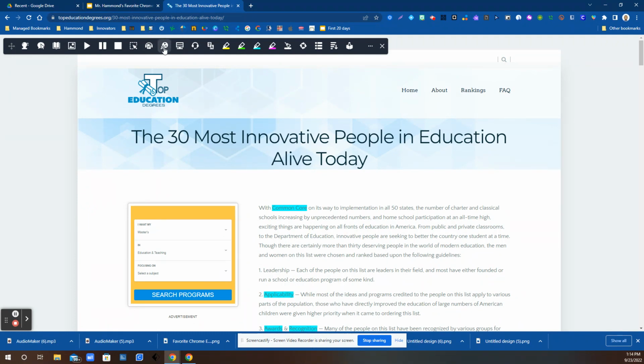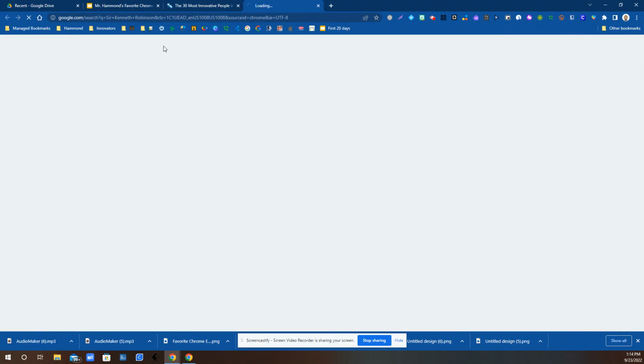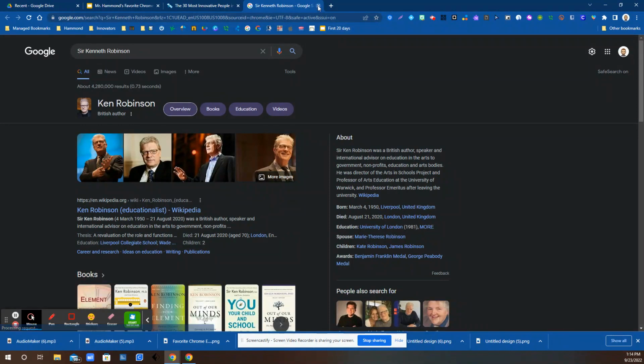Going across here again, we have the web search. So if I want to do a quick web search on, let's scroll down through here, and I see Sir Kenneth Robinson, and I want to do a quick web search. Instead of opening up a new window and searching, I can click on this after I highlighted the name, and it's going to open it up for me.